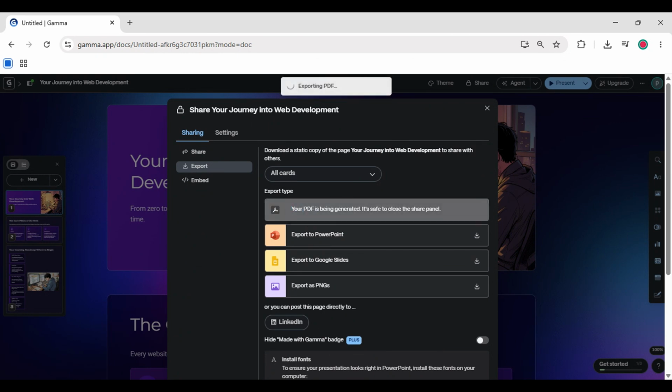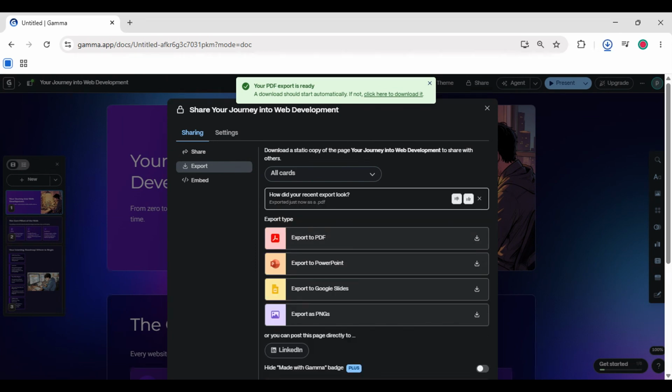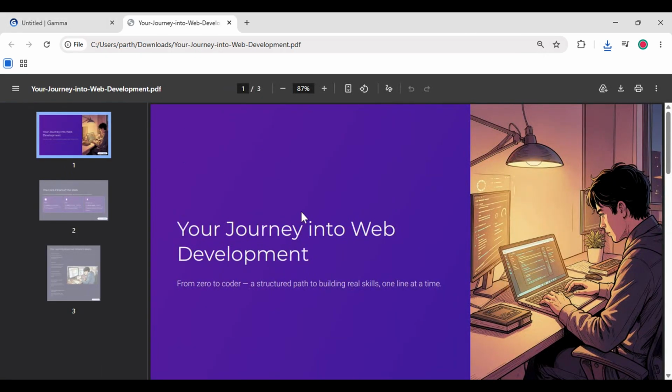So just to recap, the process is simple. Go to gamma.app, sign in, click Create New, choose Presentation, enter your topic, let Gamma generate the outline, pick a theme, click Generate, and then make your final edits. That's all it takes to create PowerPoint slides with Gamma app.